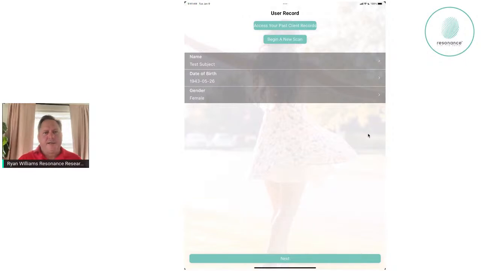Let me know if you can see the Resonance Pro. If you just make a little comment on the chat function. And again, this is an interactive process. So by all means, if you do have any questions while I'm going through the program, please don't be shy. Just go ahead and ask a question, and I'll do my best to answer as well.